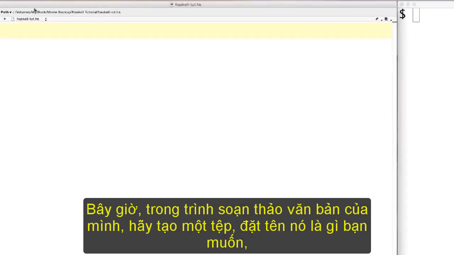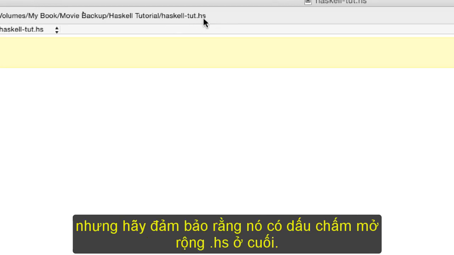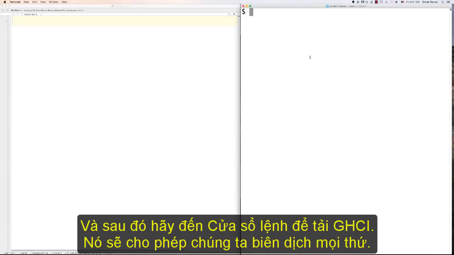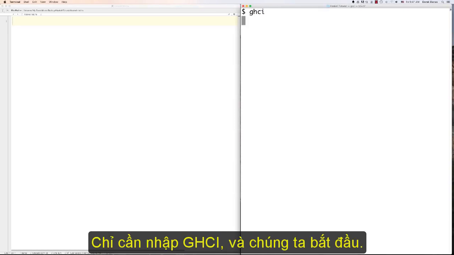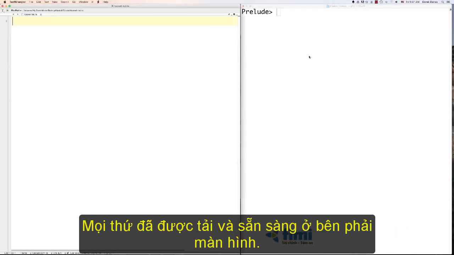Now what you're going to want to do first in your text editor is create a file. You can name it whatever you want, but make sure it has the extension .hs at the end of it. And then we're going to come over to our terminal and we're going to load GHCI, which is going to allow us to compile everything. So I'm just going to type in GHCI, and there we go. Everything is loaded and ready to go on the right side of my screen.